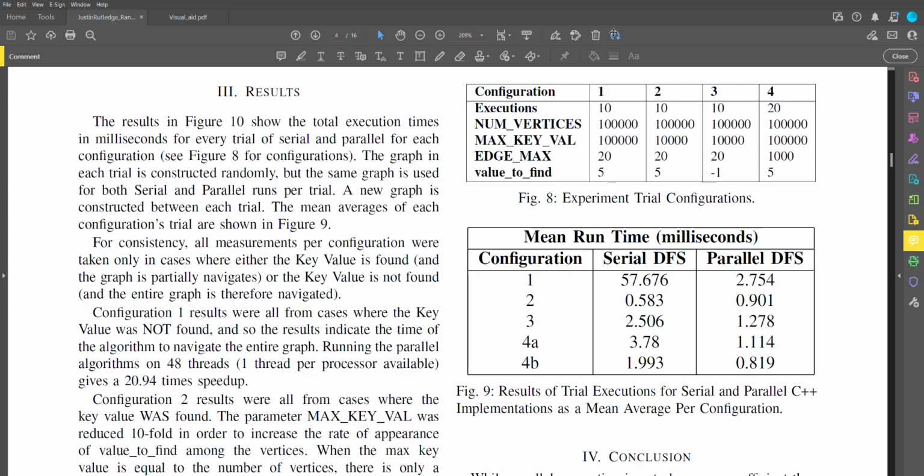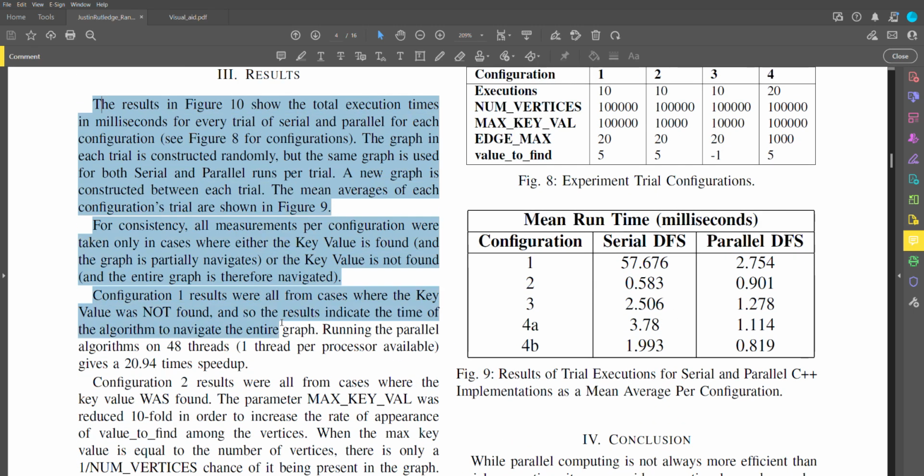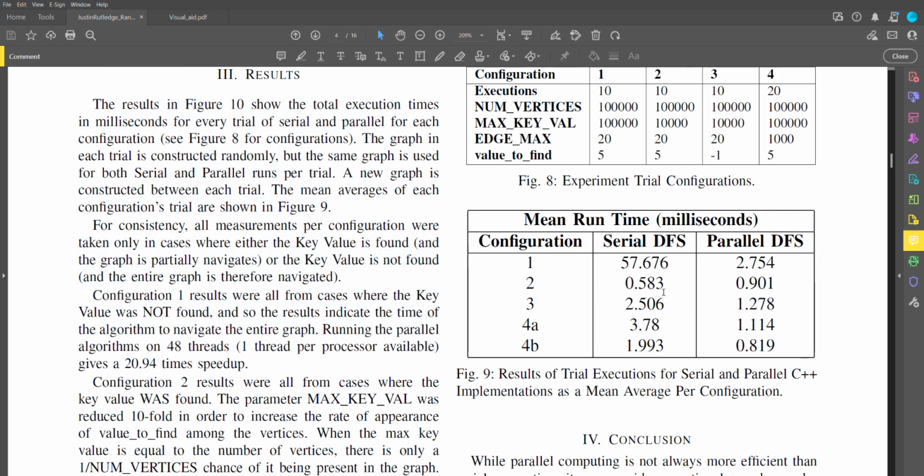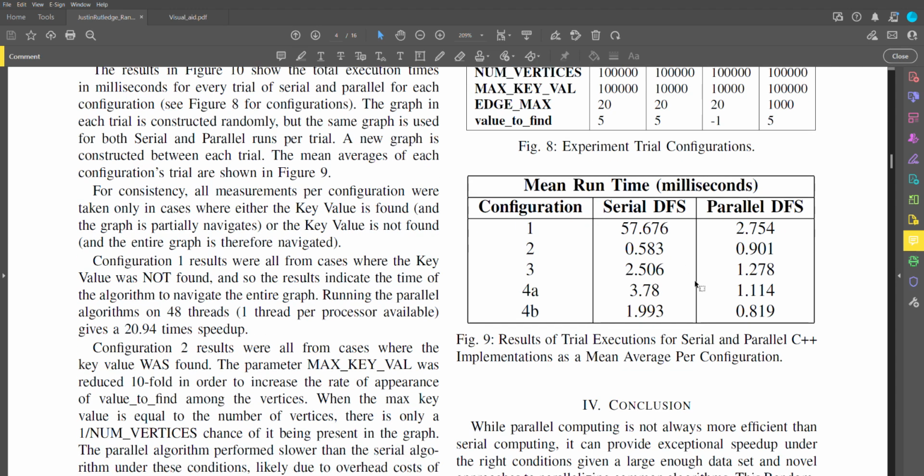The paper gets into that, but what I want you to know in this brief introduction is that the number of vertices, the max key value, the maximum number of edges, and then the value that's searched for are what change. And we get wildly different results based on these changes. The discussion here in the results section goes over why I think that might be the case.